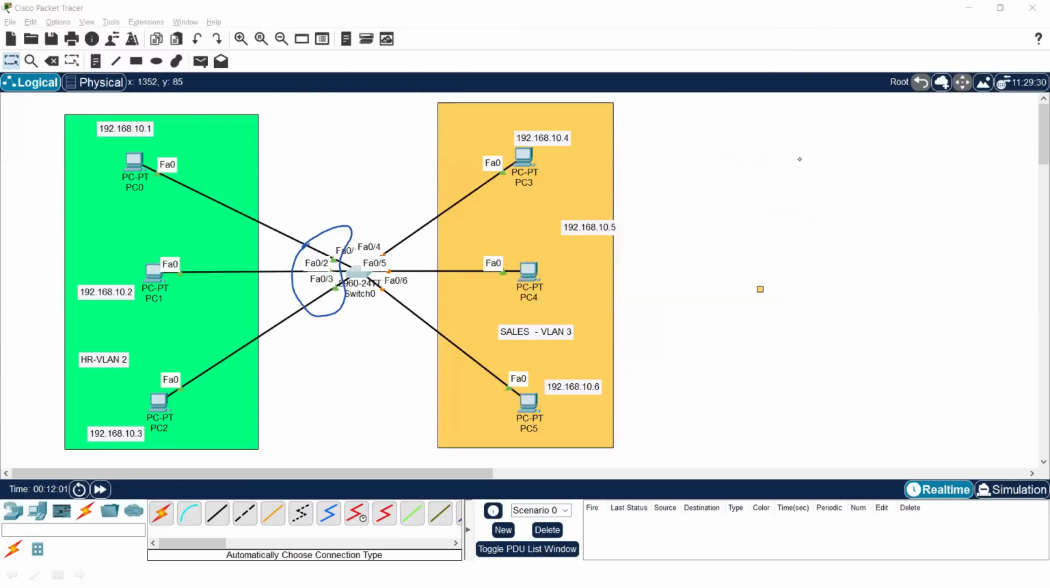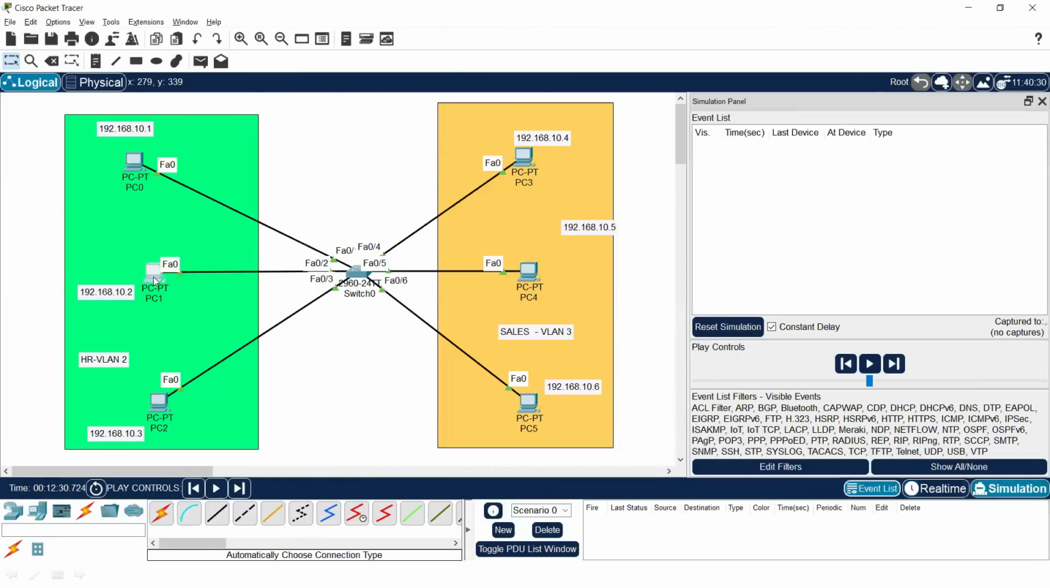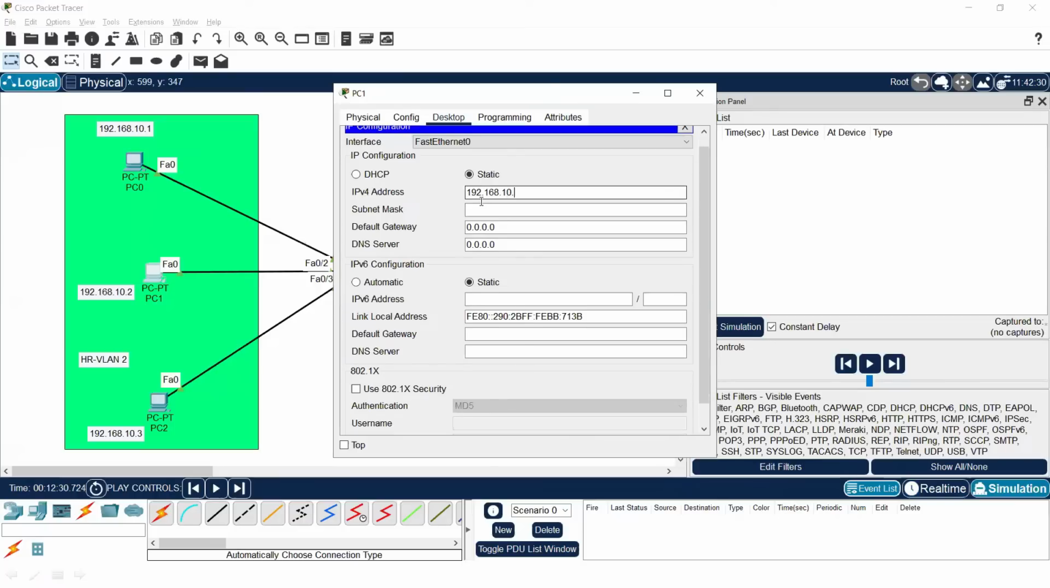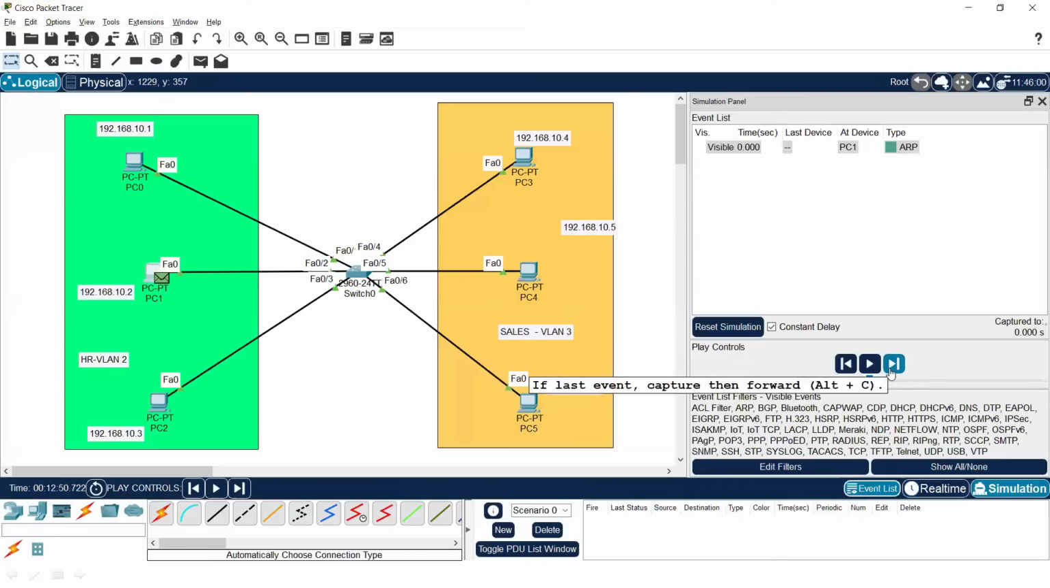Which interfaces? The left side interfaces are part of VLAN 2 now, and these three interfaces are part of VLAN 3. So they cannot forward the data to each other. To show this, let me provide the IP address of another PC also. Go to the simulation panel, this PC, go to desktop and put the IP address 192.168.10.2. Okay, so it will automatically generate the ARP packet.